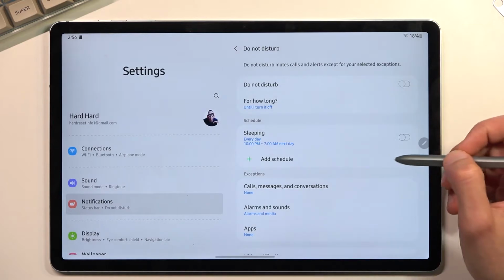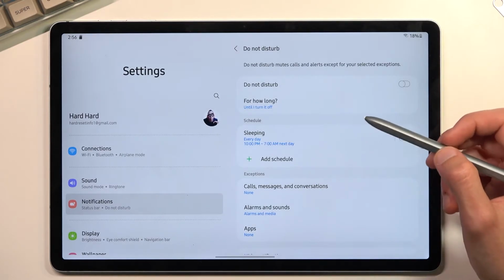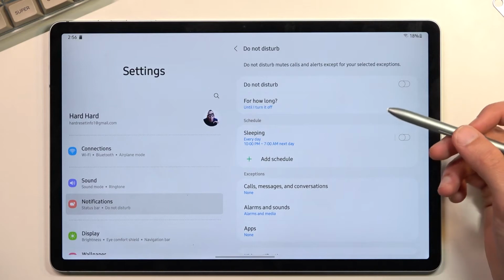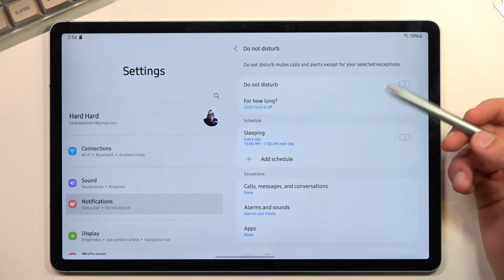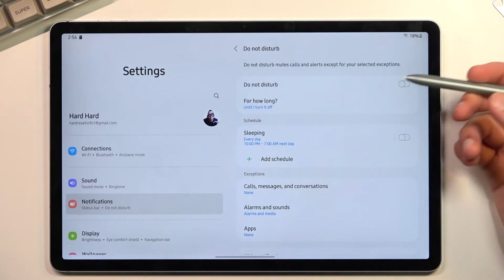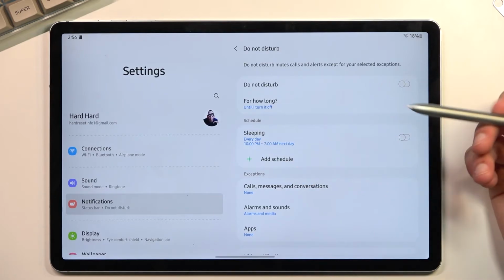Now below that we have a schedule, so you can edit this one, enable it, you can add your own if you want to, and this will turn on and off Do Not Disturb mode automatically at a given time that you have selected right here and day of the week.